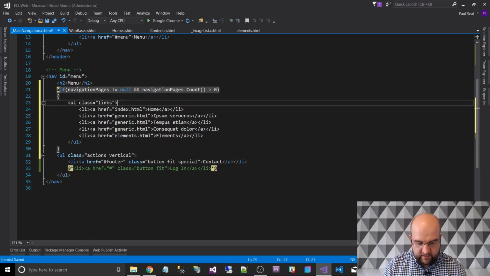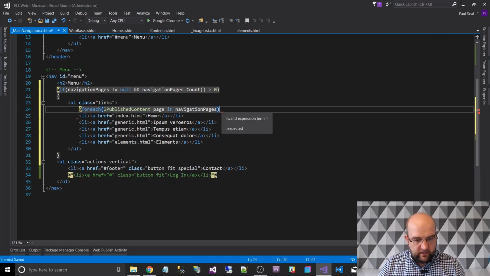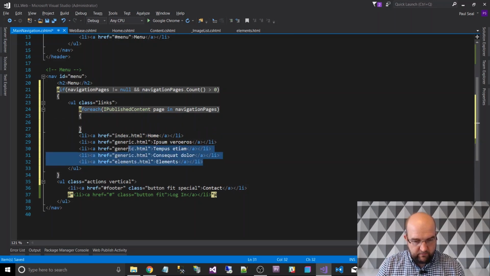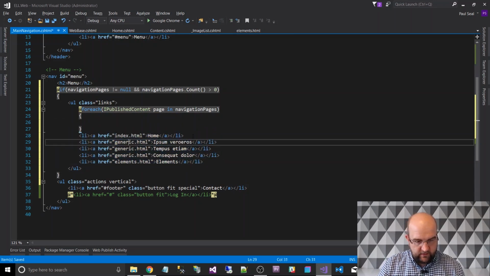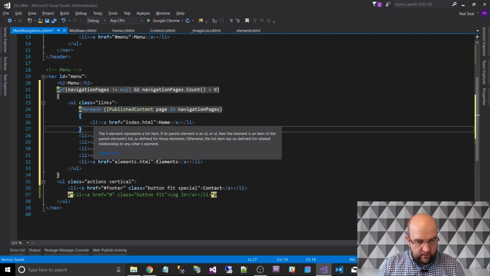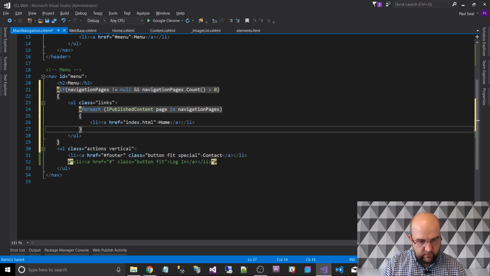And then inside this, I'm just going to do an @foreach, IPublishedContent page in navigationPages. So that's the property that we set up at the top. So for every page that is in there, I want to do a navigation link. So at the moment I'm just taking through that hard-coded link to the home page.